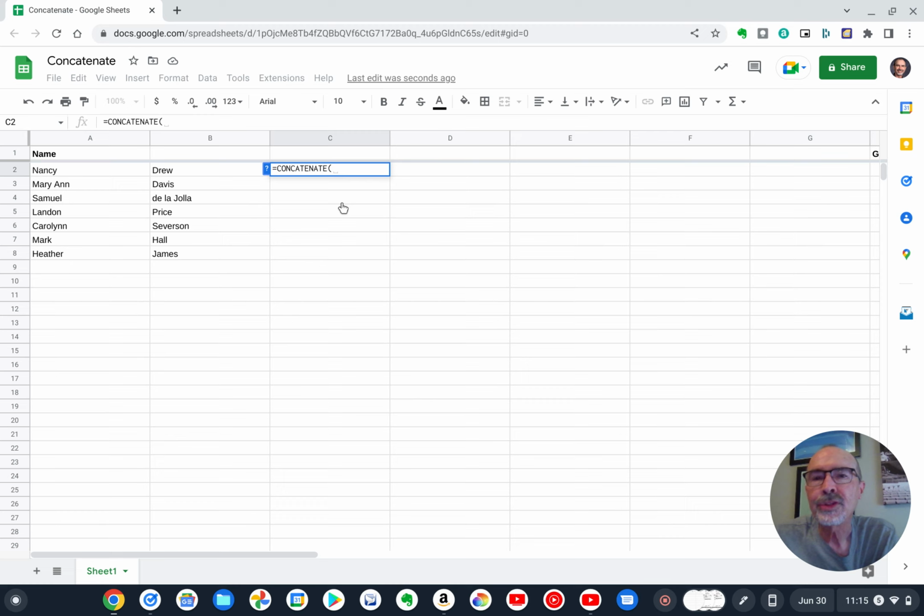In the parenthesis, that's where you put what we're going to string together. We're going to have an open parenthesis and a closed parenthesis at the end. So concatenate. First, we want the last name. So all we need to do there is, as the cursor in this box under column C is flashing, we're going to go over to the last name, which is Drew, and click on it.